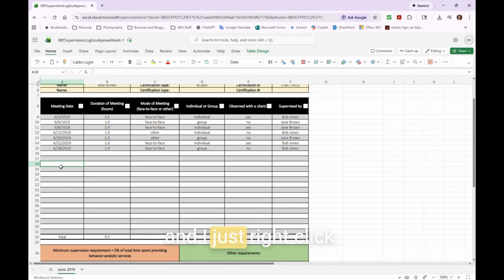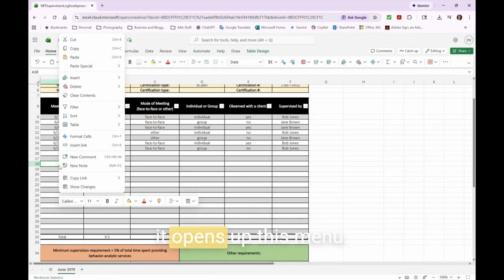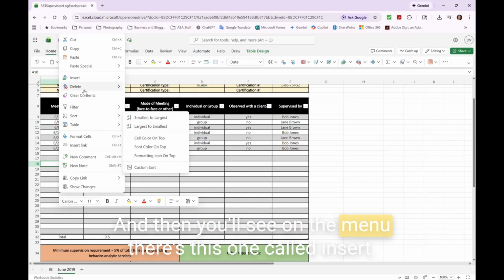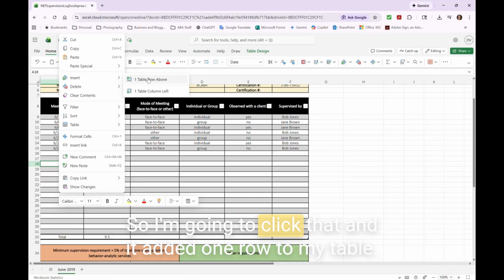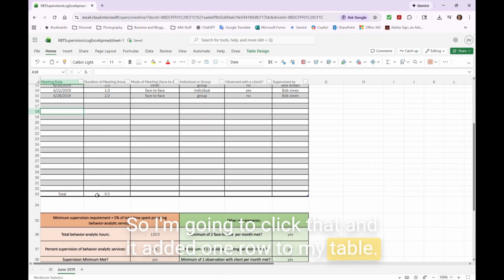And I just right click, or if you are using a laptop, it's just a 2-finger click. It opens up this menu, and then you'll see on the menu there's this one called Insert. So I'm going to click that, and it added one row to my table.